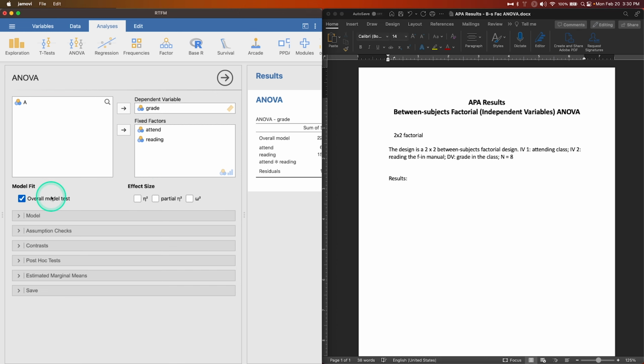I'm going to go ahead and grab the overall. No, I don't need the overall model. I would like to get partial eta squared. Eta squared is an effect size for ANOVA, and partial eta squared is for each of the effects that we're asking for. We have 2 main effects and 1 interaction that we need to discuss in this results section.